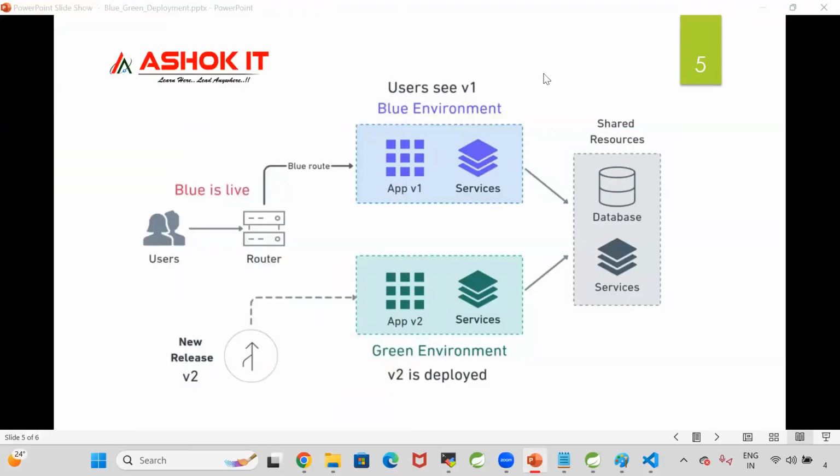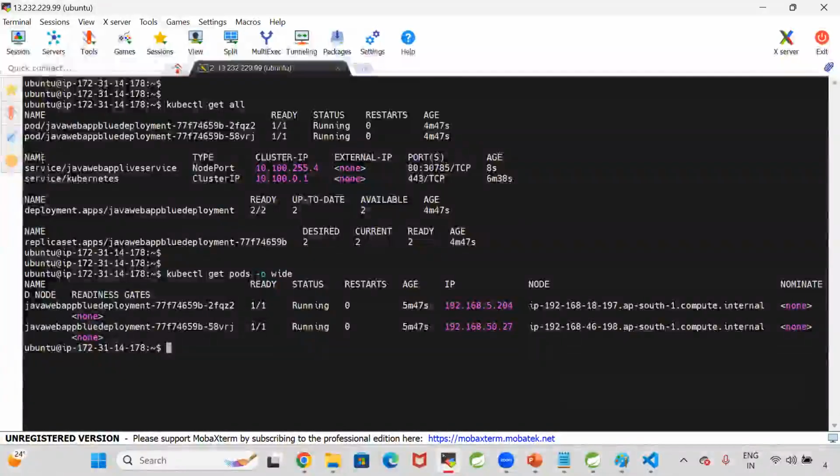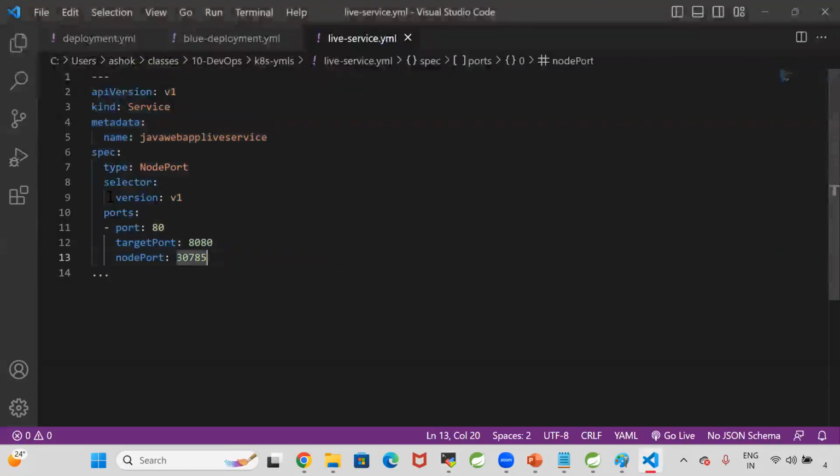Currently, traffic is going to blue pods. So we are accessing a live service. The live service is pointing to pods which have the label version V1. In the live service, they are accessing the pods which have the version V1.